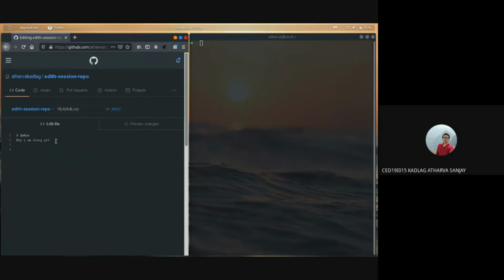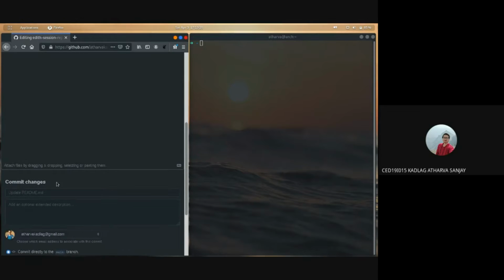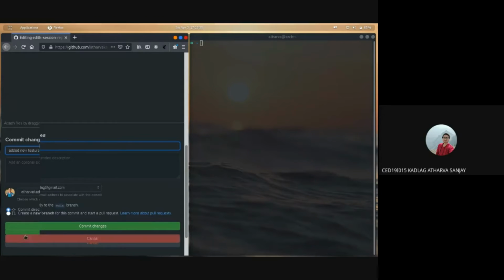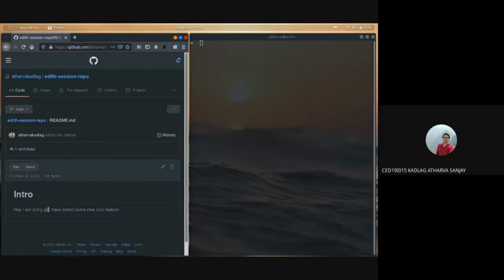This is Git. I have added some new cool feature. Suppose this was a very big code, something in Python, and I added a new feature, and then I'll commit the changes. So "added new feature", that's what my commit message says, and then I'll commit directly to the main branch. You can also make a pull request. We'll see what pull requests are in a few minutes. So I'll do commit changes, and then you'll see I have added some new cool feature.